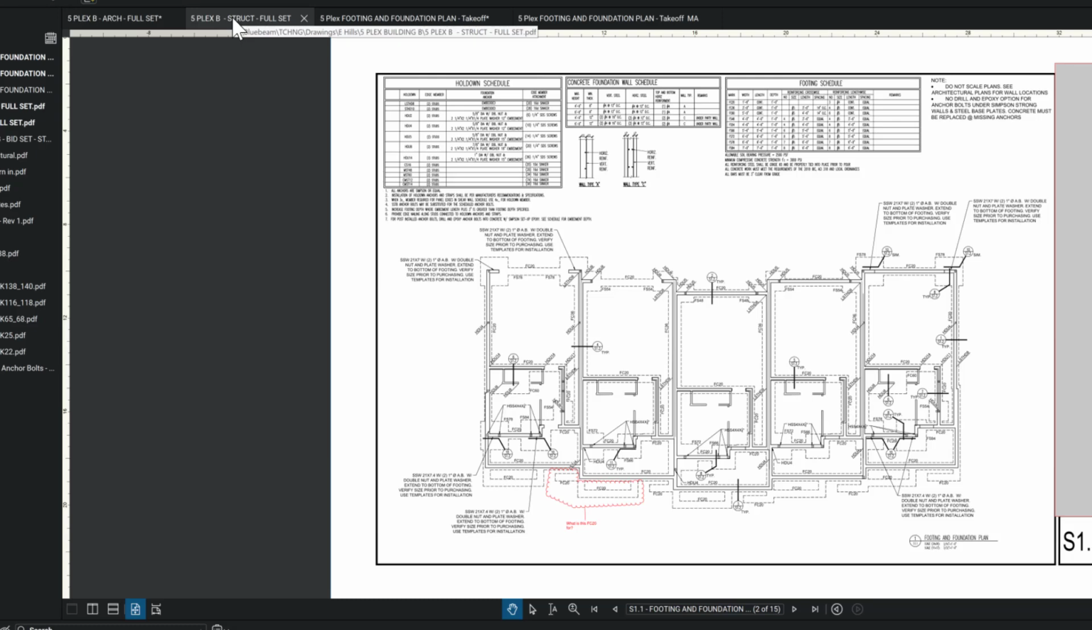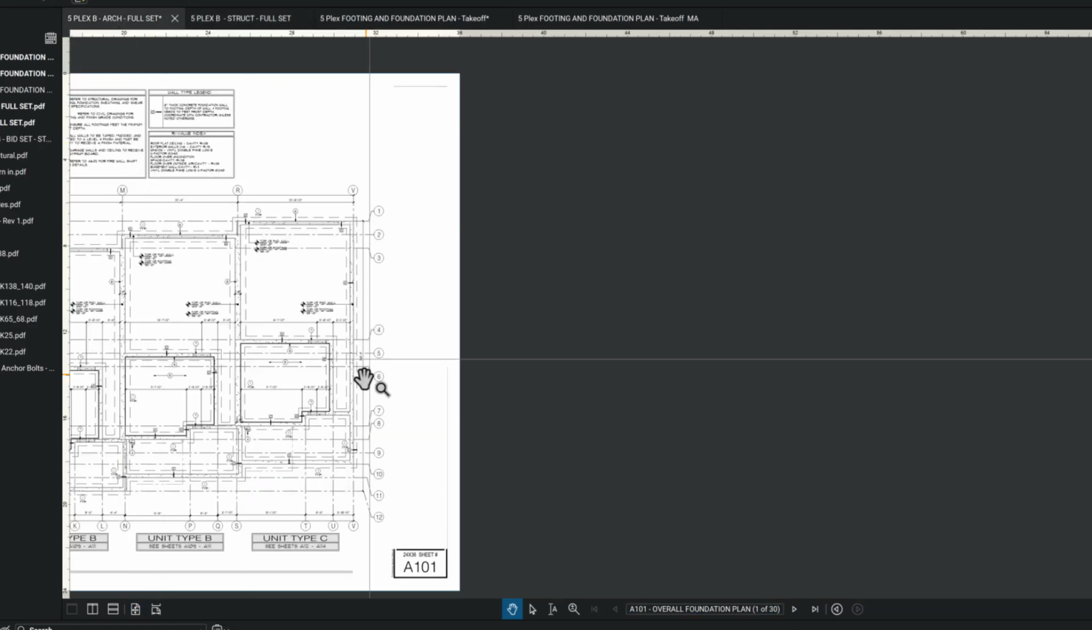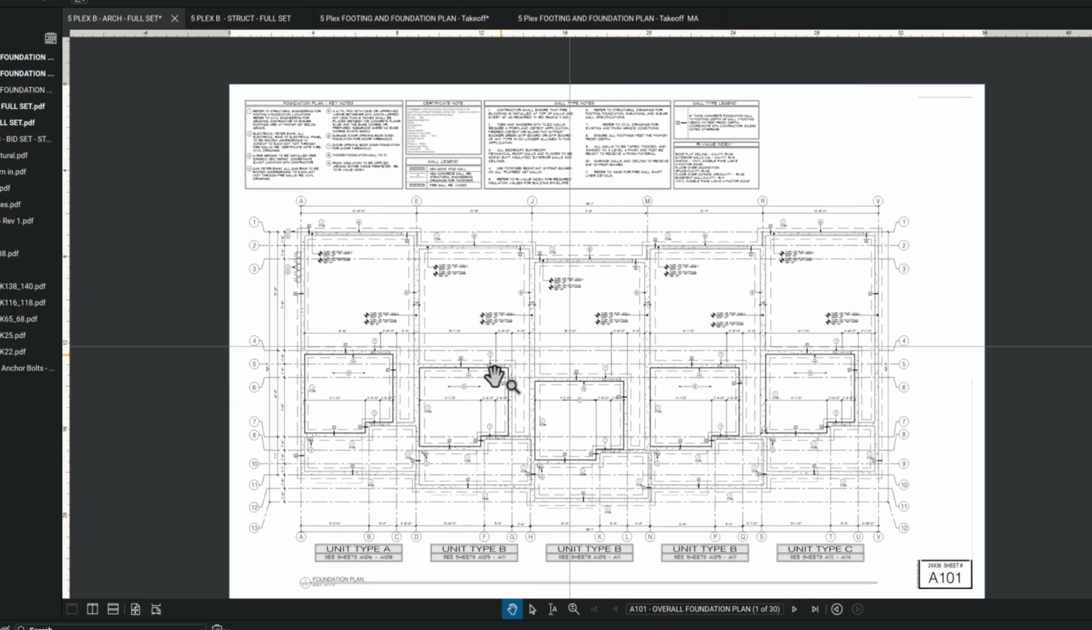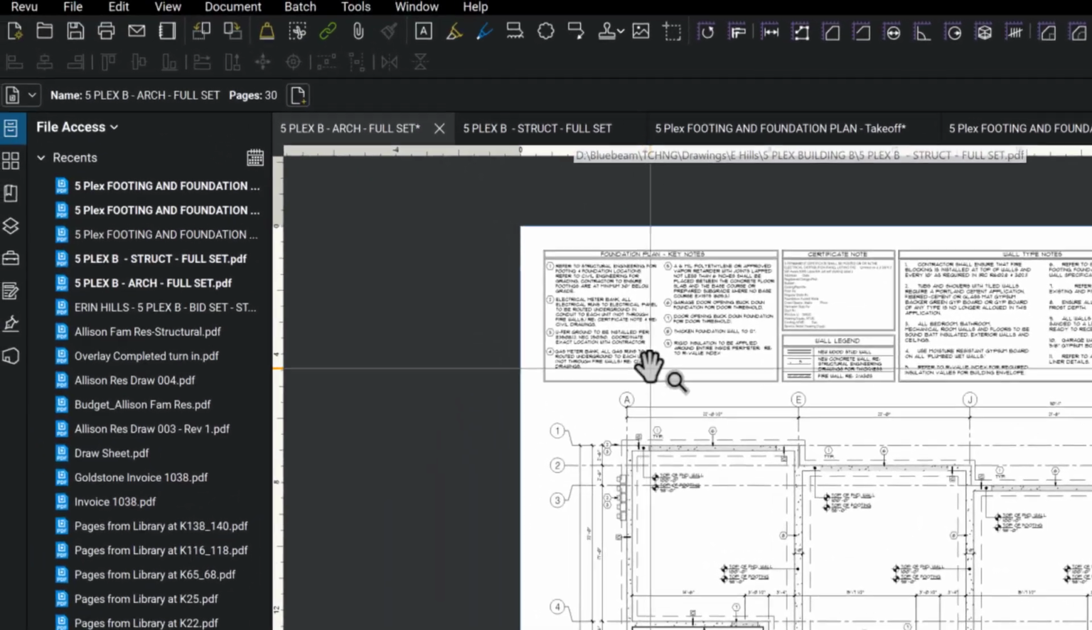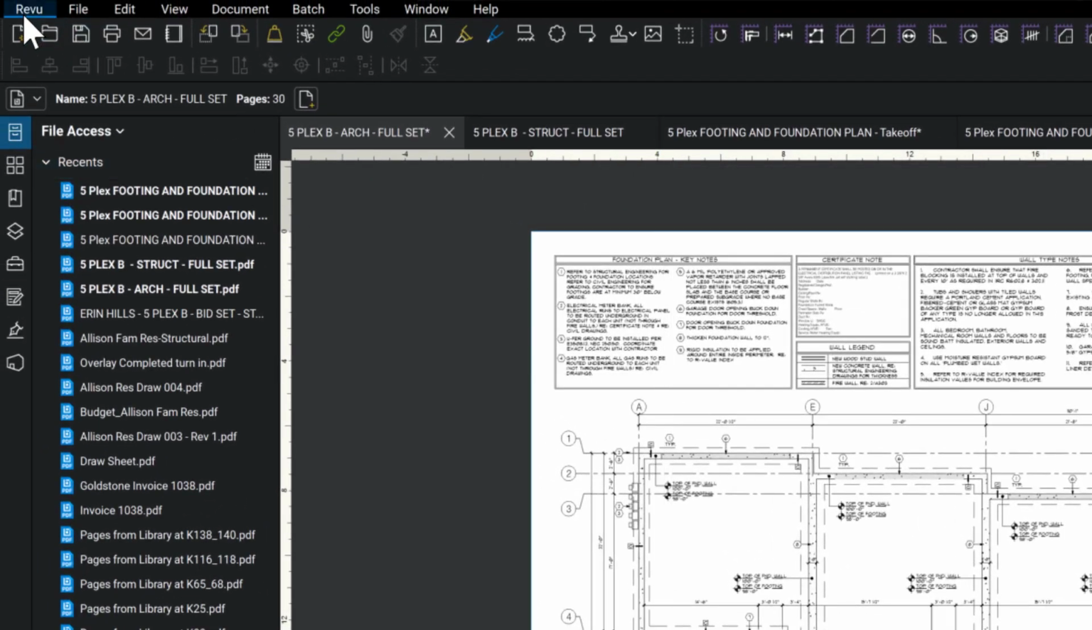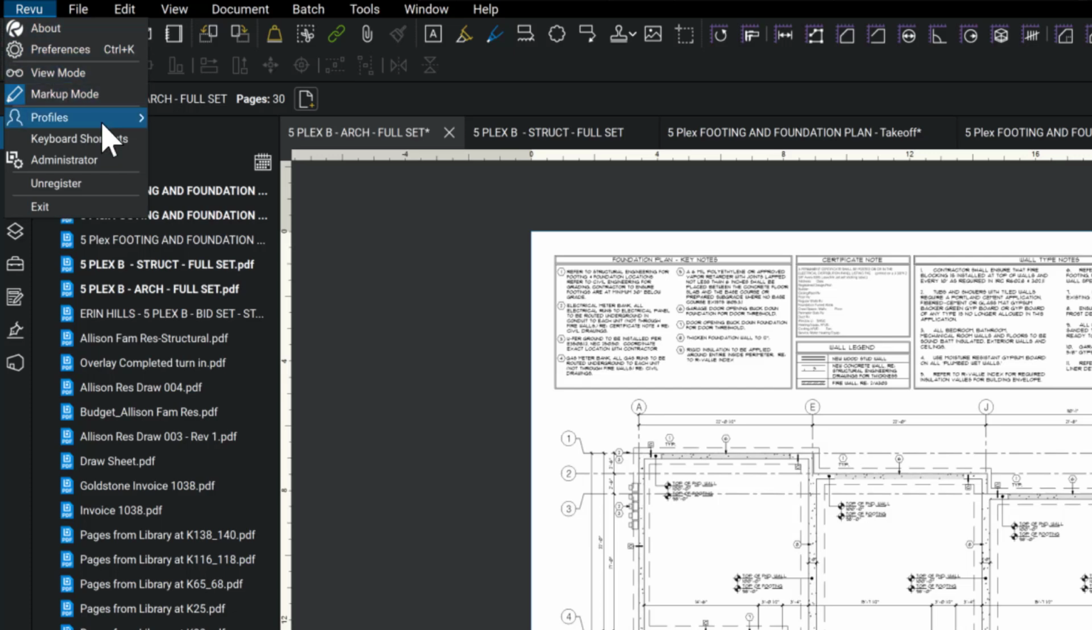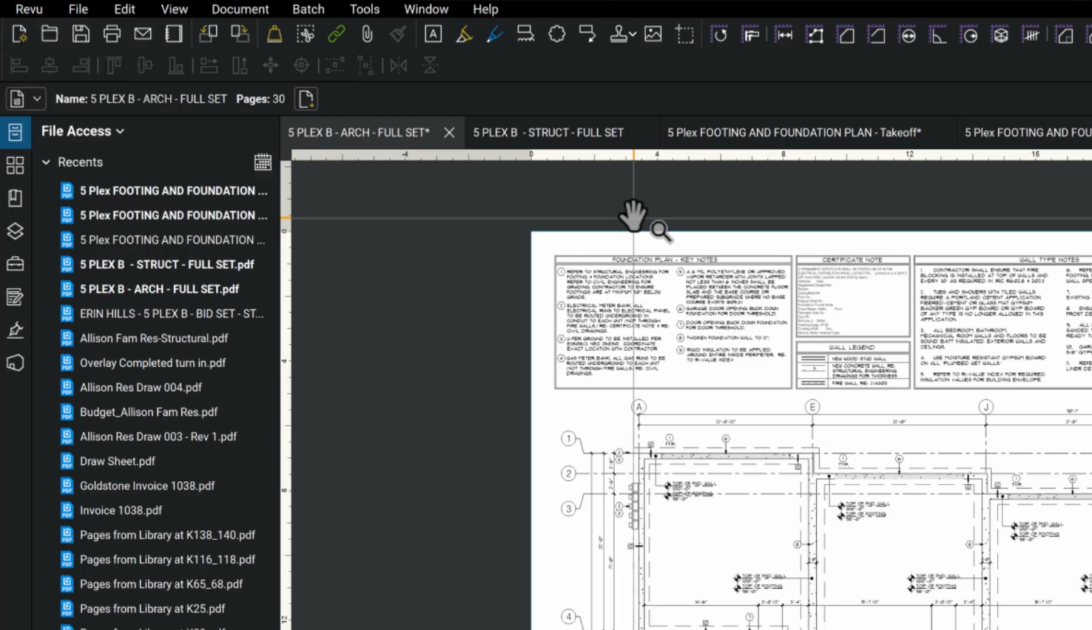I've got the full structural set open right here. Now I've got 15 pages, and I've got the full architectural set open right here, which will help me explain what you're looking at. The other thing to maybe check if your screen doesn't look like mine is to come up into the top and look at what profile you're in. I'm using Review Advanced. Quantity Takeoff or Review Advanced would probably be the two that I would recommend.